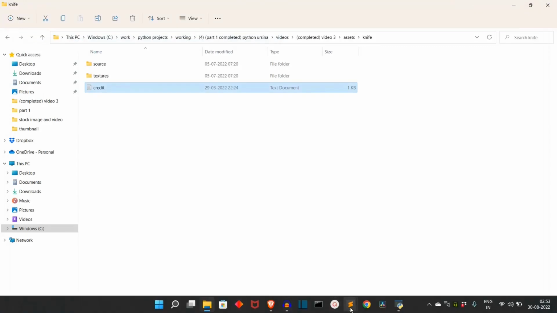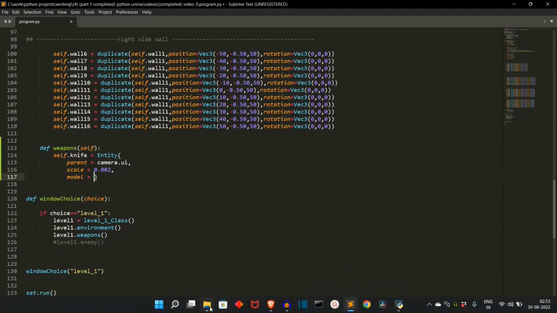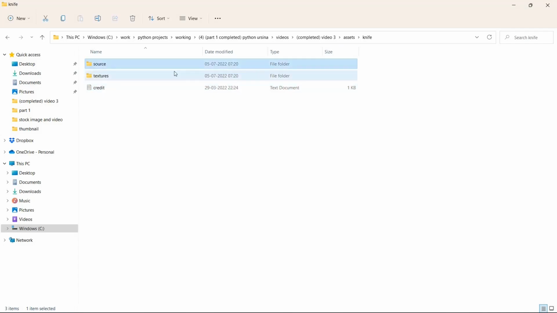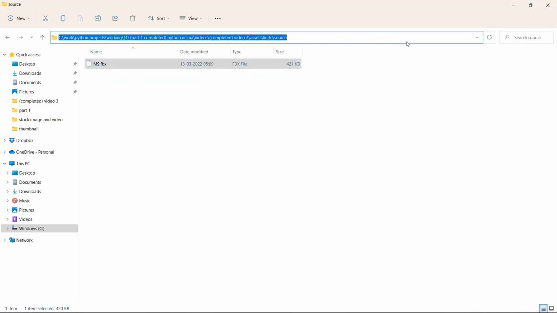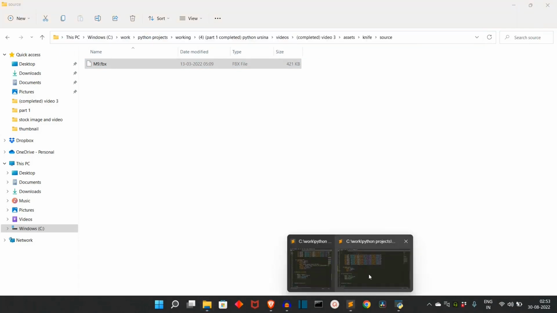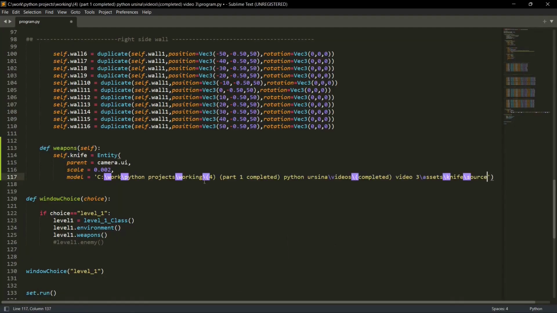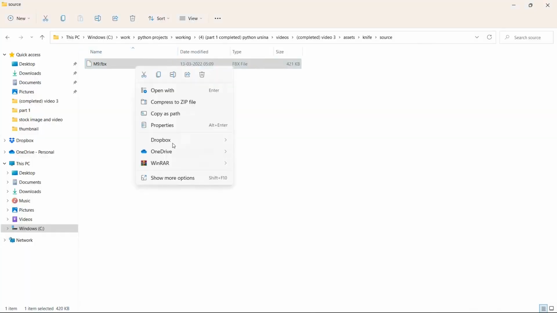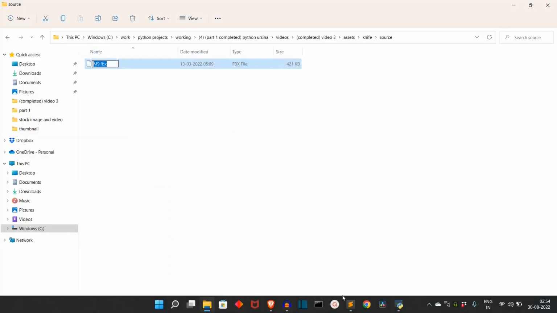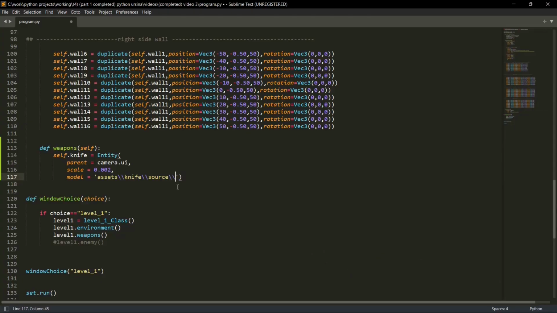Now let's go back to our program, and actually you have to provide the path. I forgot to copy the path. So this is the path inside the single inverted commas, and actually not the whole path, only from the assets. So assets, knife, inside source we have this file. Copy the whole file name with the file extension also, and make sure you are adding 2 backslashes, not 1.